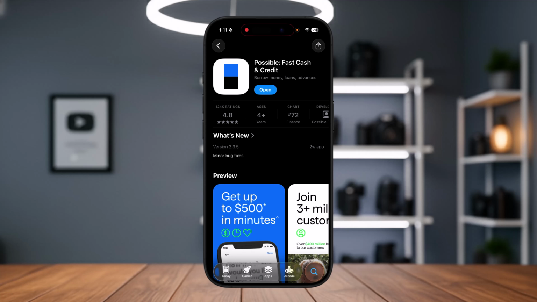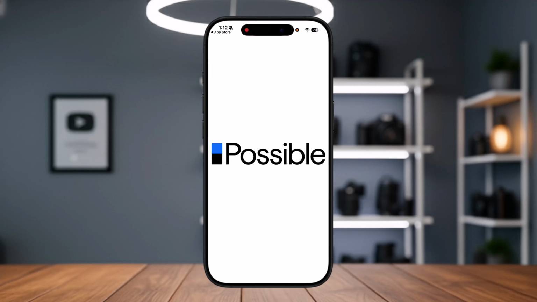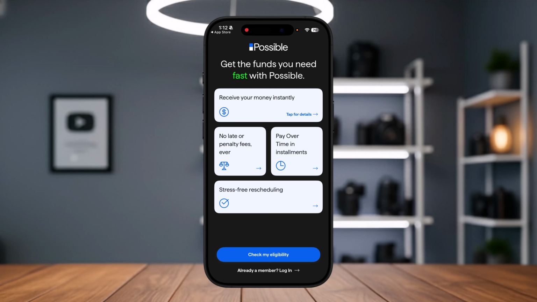And now, once it is downloaded and installed on your phone, all you need to do is simply go ahead and tap on open. And there you go. Now you have it. You can check your eligibility or simply go ahead and tap on login.